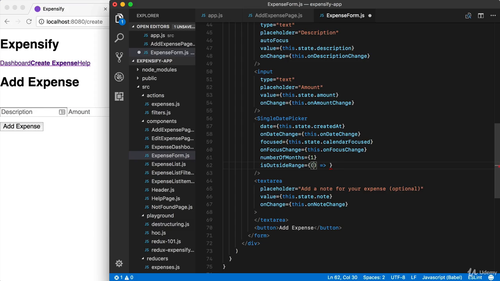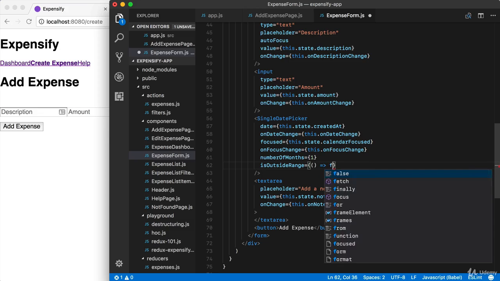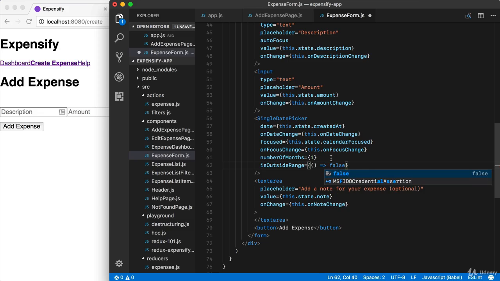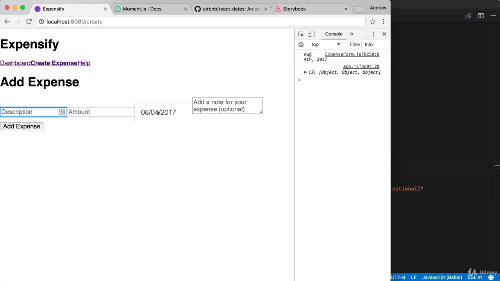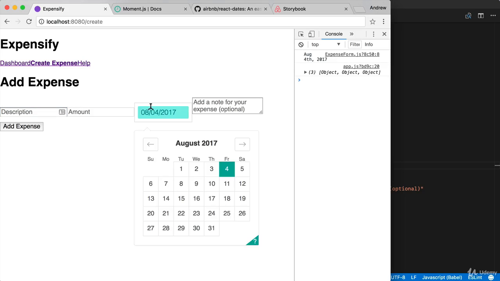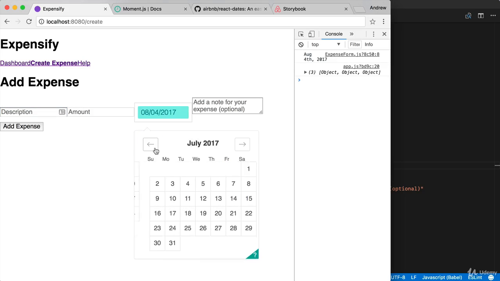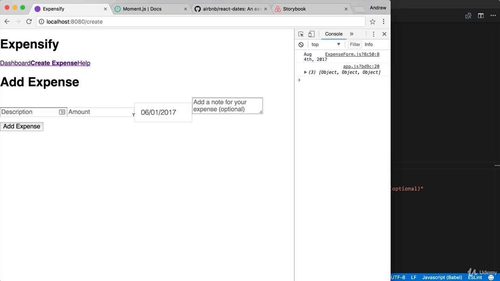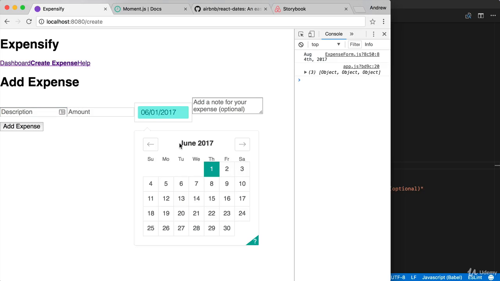For our purposes, though, we don't care what the day is. We always want it to be available, which means that it's never outside the range. All we have to do is return false. This is going to make every single day available to us, the current day and any days in the past or in the future. If I go ahead and switch back to the application, you can see now I can pick days in the past. So I could go back to June 1st, I could pick that day, and now that is showing up.